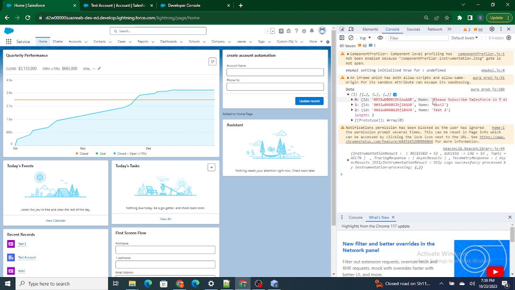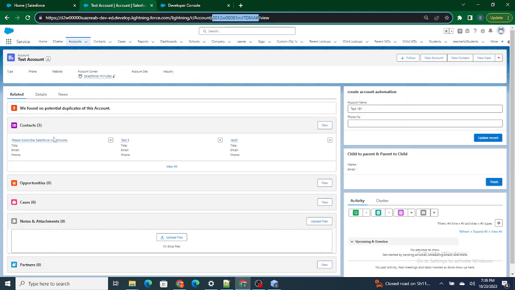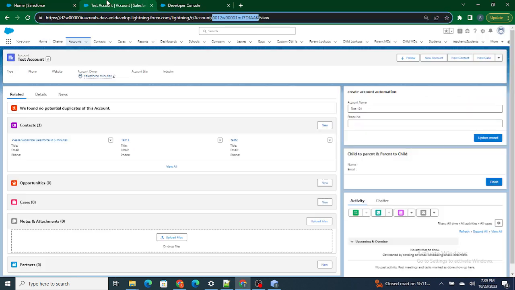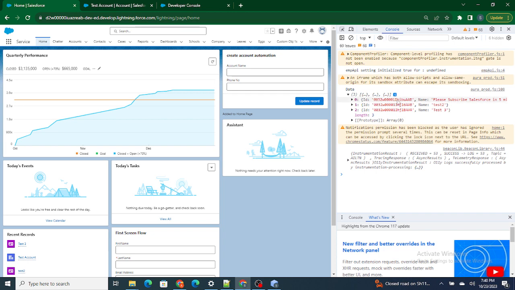That is the related contact. Another one it's returning is test 2 and another one it is returning test 3 as well. So it's returning all the related contacts.